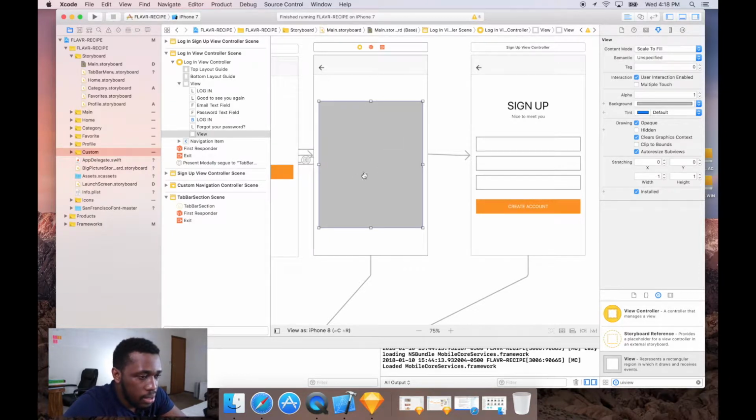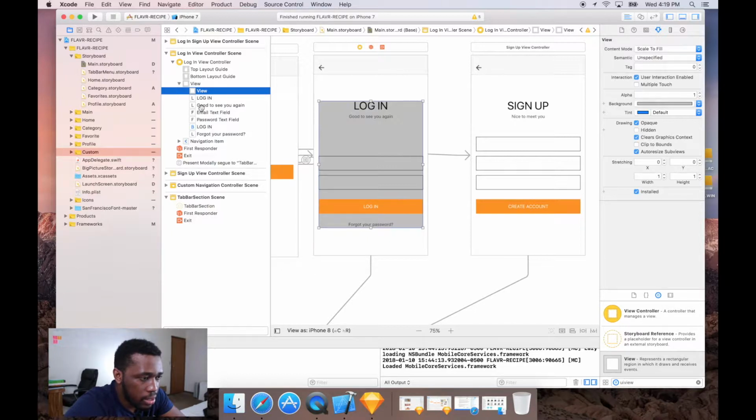I'm going to take this one all the way like this and drop it at the back. Now everything is in front of it. I want to make all these things children of the UI view. Right now the UI view is just behind all these other things, but I want them to be inside the UI view.